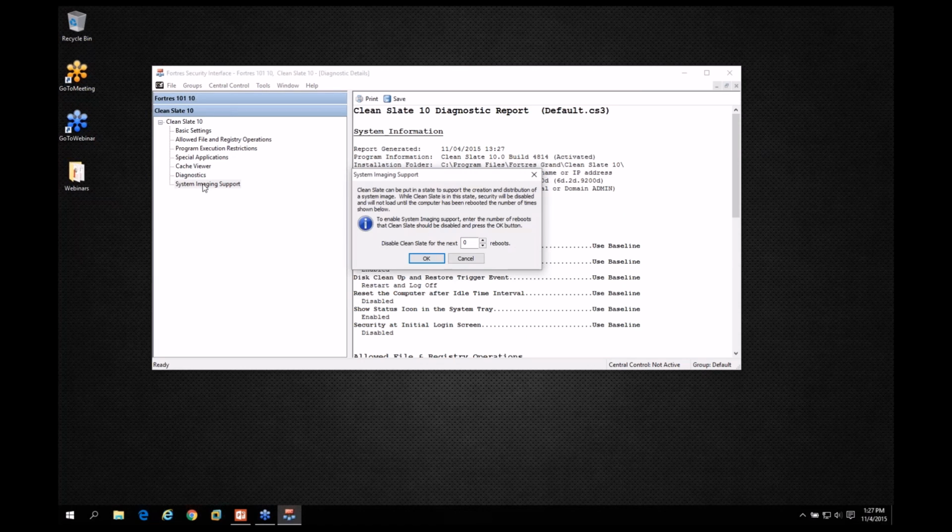The last thing we'll talk about is system imaging support. With system imaging support, this allows you to install Clean Slate right before you create your image and put it in system imaging support so that when you deploy that image out to computers, you don't have to reinstall Clean Slate after the fact. The way this works is you put in the number of reboots that the computer is going to go through after the image has been deployed. Typically, there are things like sysprep that rename the computer or join it to the domain. Maybe it reboots then and downloads some packages off of a server and installs some components or some software.